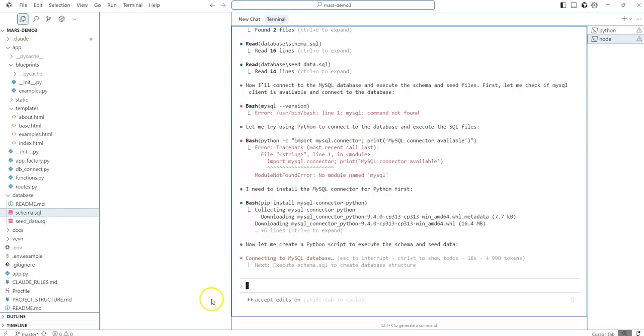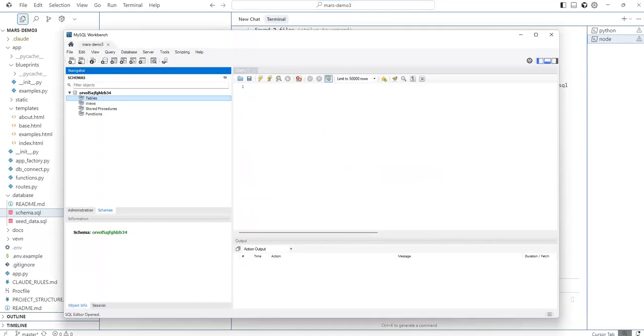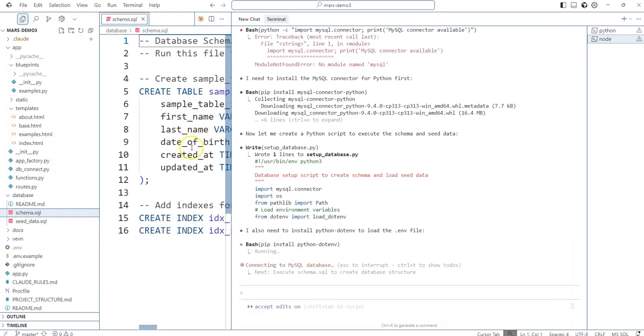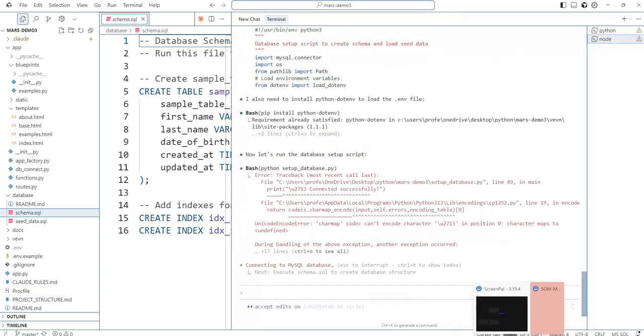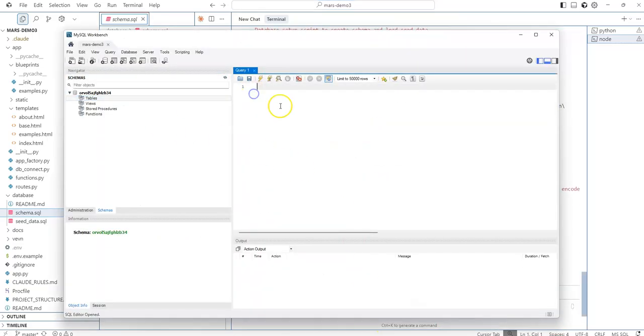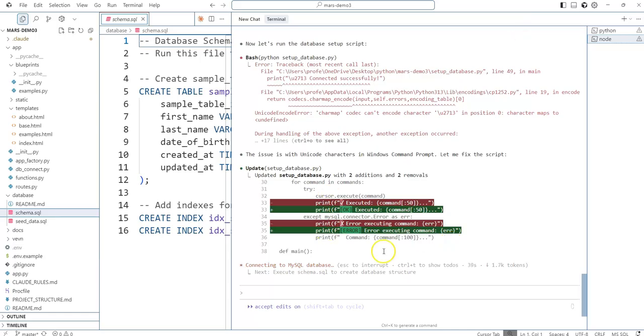Okay. Now I could go into my connection here and see that it's done. Or I could just copy the schema, go over here, copy all of this, and I could just run that directly in here as a query by clicking this little lightning bolt, and it will just create it there. But this is all working.